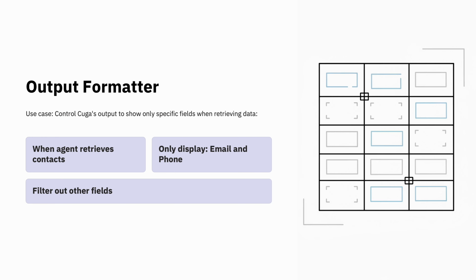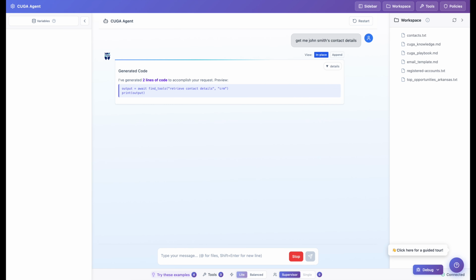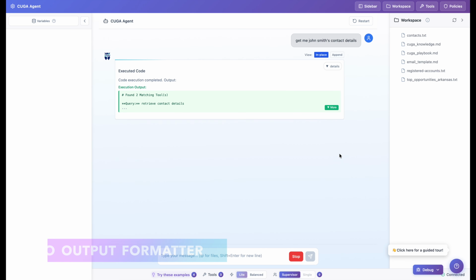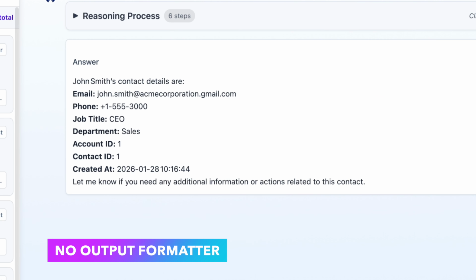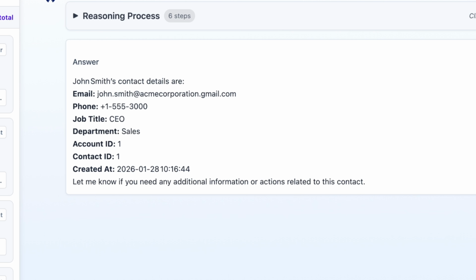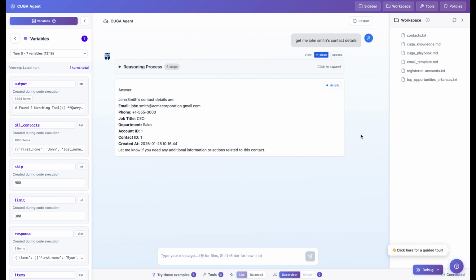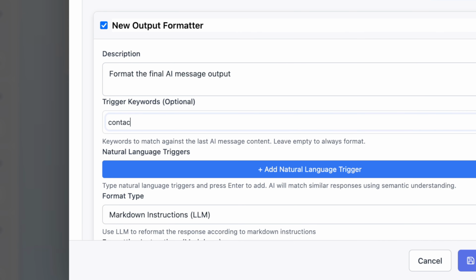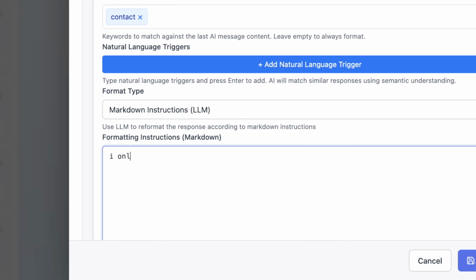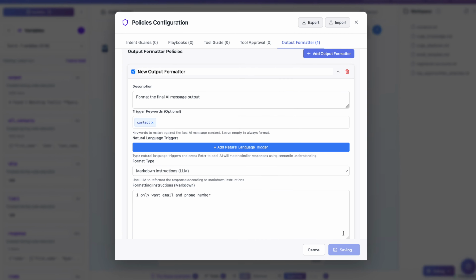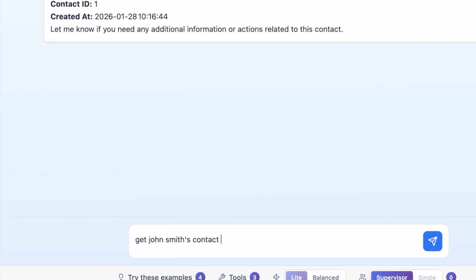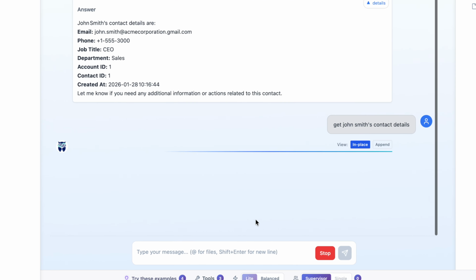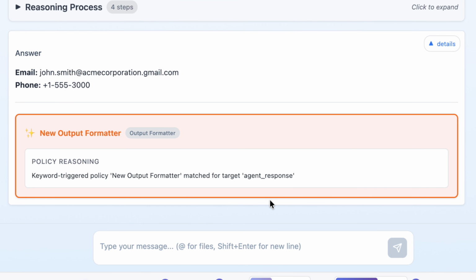Next, the user would like to control CUGA's output and display only certain fields, such as email and phone, when displaying the contacts list. Without an output formatter, CUGA displays the full contact details when asked to do so. Now, the user defines an output formatter policy with a keyword trigger to display only phone and email. Now CUGA displays only the relevant information.